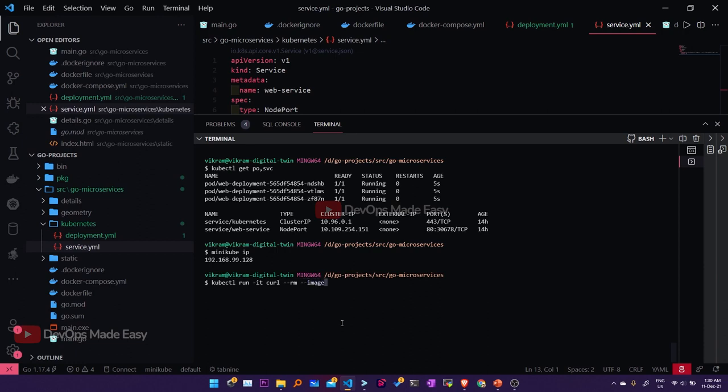The image I wanted to use as the curl image, or instead, in fact, Nginx Alpine has curl built in. So now I'm creating a pod called curl pod, which is running Nginx. Now I'll curl the internal service, which is web service. If I just curl the internal service, which is running on port 80, and search for the details, I'm getting the details from one pod.